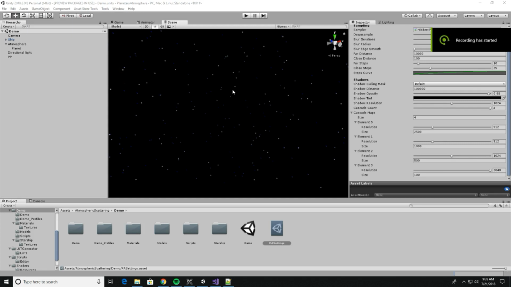So this is update 1.2 of the atmospheric scattering shader. And there's been a lot of changes in this update. It's basically a completely different system. Everything's improved. There's new settings. There's new rendering techniques.